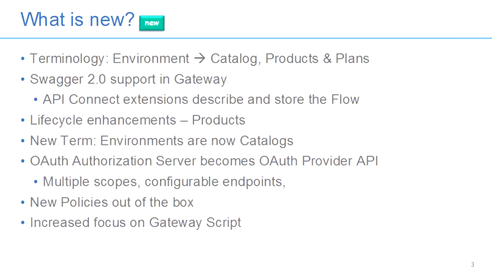As you will find out when you start seeing the other presentations, a product will now have one or more plans. That effectively allows you to lifecycle plans that are just different service levels over the same APIs all together, versus having to do them separately. So that was just a really quick touch on some of the terminology and some of the API Connect changes in this release.